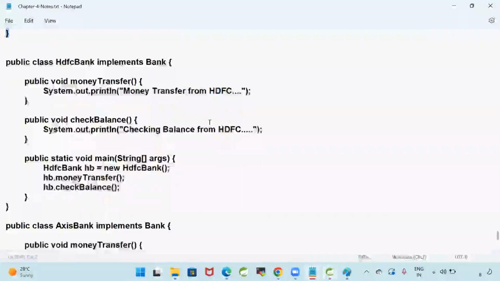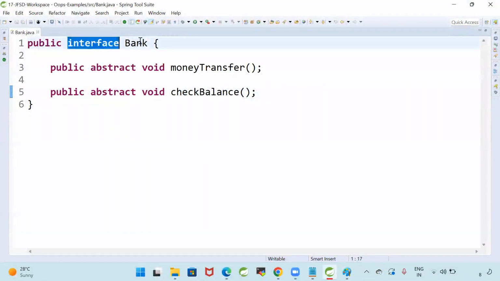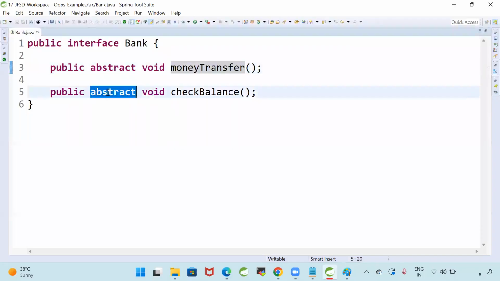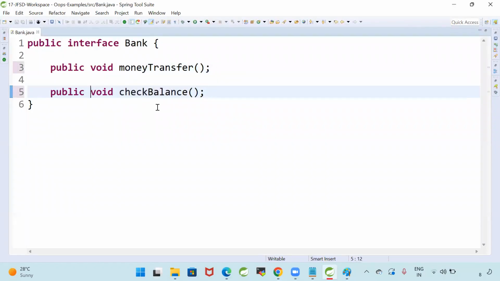Okay. Here I have taken an interface called Bank. Public interface Bank. Public abstract void moneyTransfer, public abstract void checkBalance. Is writing this abstract keyword mandatory or optional? Optional. If I don't write the abstract keyword, then what will happen? If you don't write the abstract keyword, the compiler will add the abstract keyword for your abstract methods.